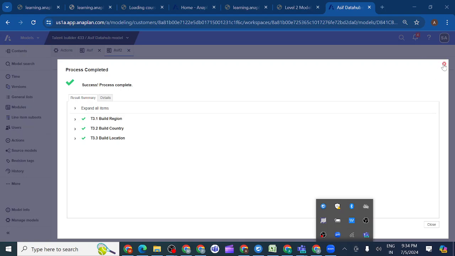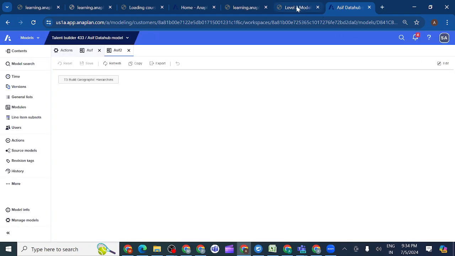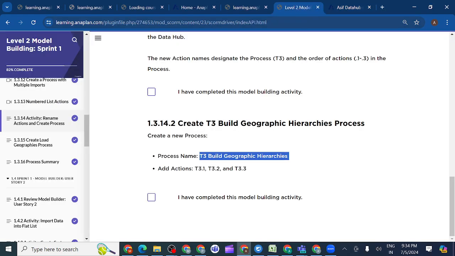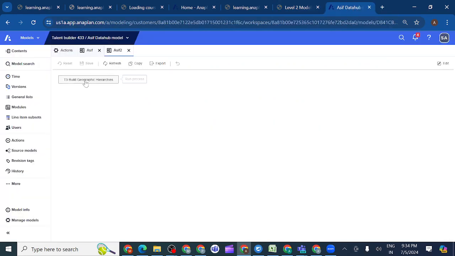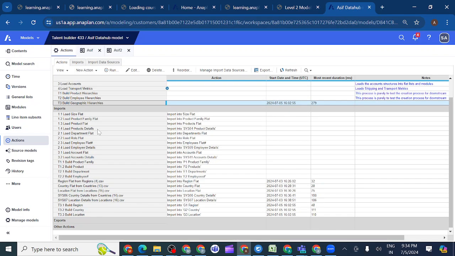To import G1 region, G2 country, G3 location, did we use any file in these actions and process? From where are we getting the data? The data is already loaded from some other saved view. Yes, we already have that saved view, and from that saved view only we are getting the data. That's it, there is no need for a file.